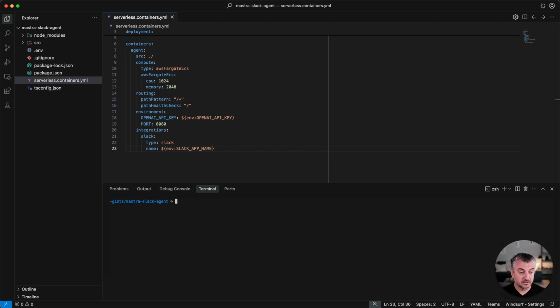Now that we have the serverless containers YAML file set up, we can run serverless init, and this will be used to set up the Slack integration. I'm going to copy this value. So in another window, I opened up that URL and generated a new configuration token, and I copied the access token and I pasted it in here. And I also need to capture the refresh token.